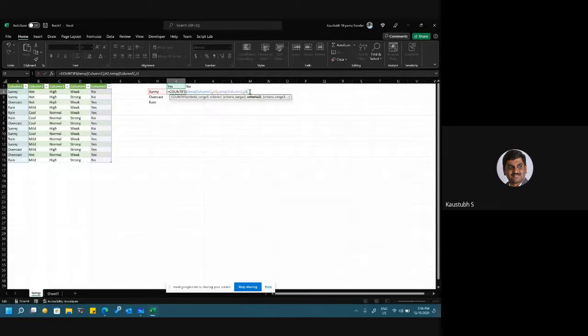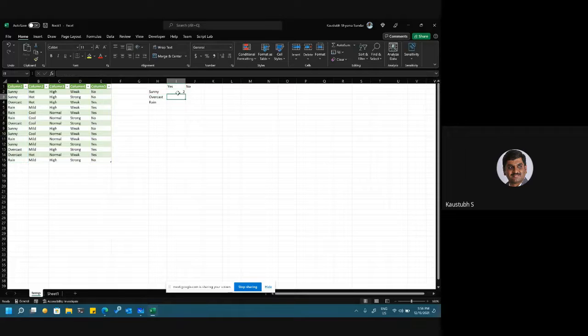It should be these set of columns, comma, that. And I'm going to make a slight modification here. I'm going to append dollar on each of it, just so you know, if I am able to drag and drop something, I should be able to do it. So sunny with a yes is 2, and I'm just going to drag and drop here. Excel is going to take care of it for me. That means this number is overcast with a yes and rain with a yes.